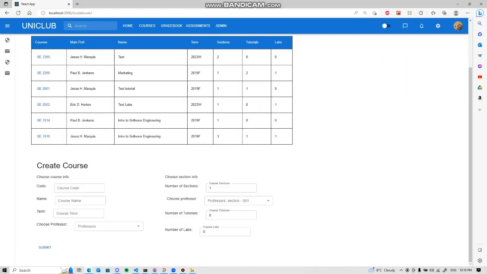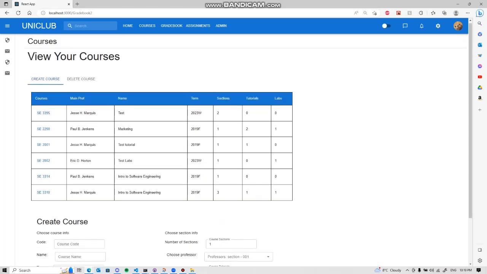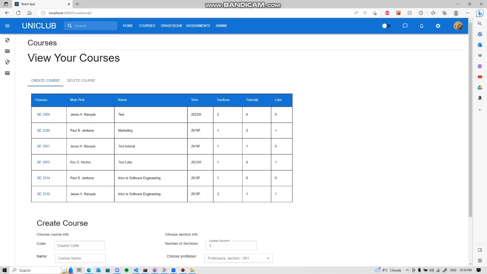So now that it's refreshed, we can see that we have the new course code added to the table with the main prof displayed, the terms, sections, tutorials, and labs. We can also see with this newly created course our first introduction to the dynamically created routing. As we can see here, we have our list of courses that have already been created. 3310 has just been added to the list of courses, and we can now see when we delete this course that it'll actually disappear from the routing.